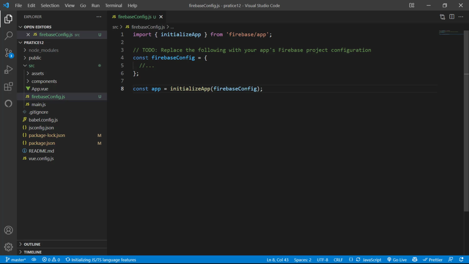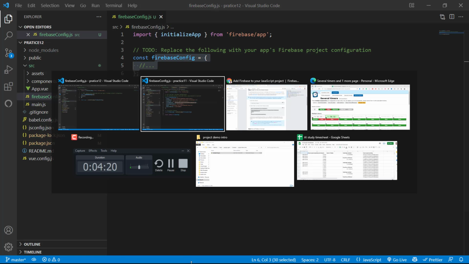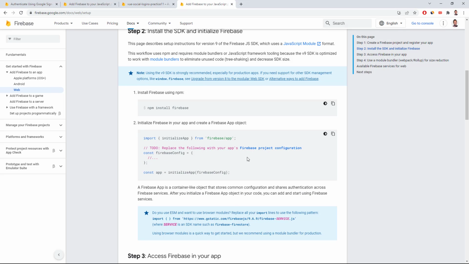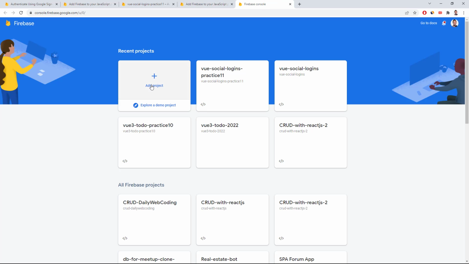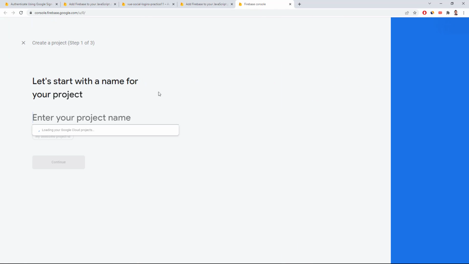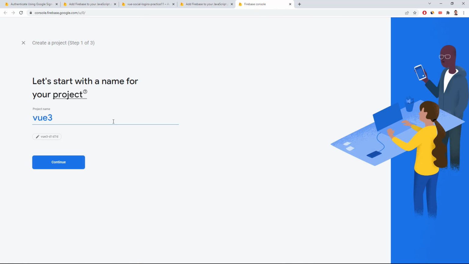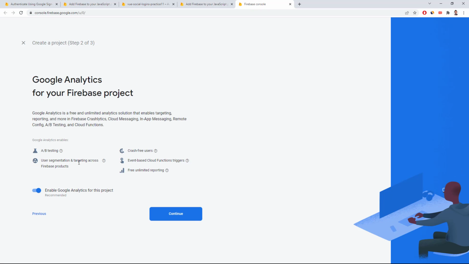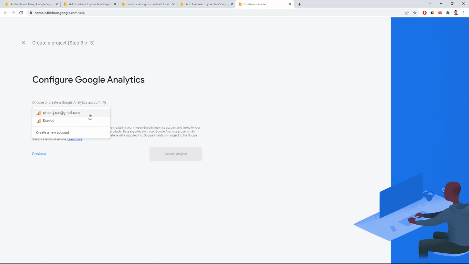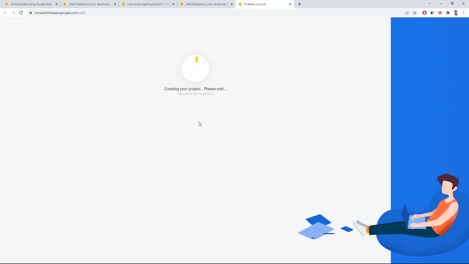We have to have the configuration data, so let's go to the console. We need the configuration file, so let's go ahead and create it. I already created it, but I'll create a new one just to show you how it's done. So Vue3 social login practice 12, and continue. Select an account. I'm just going to use my email address.